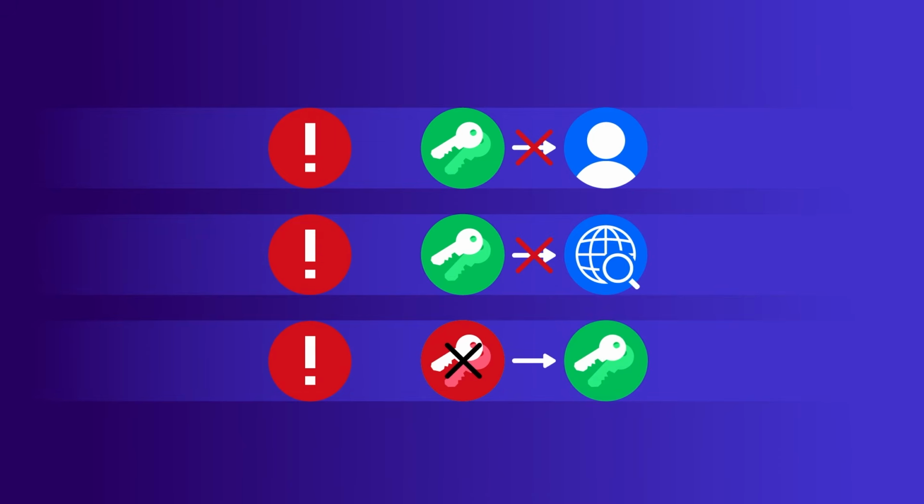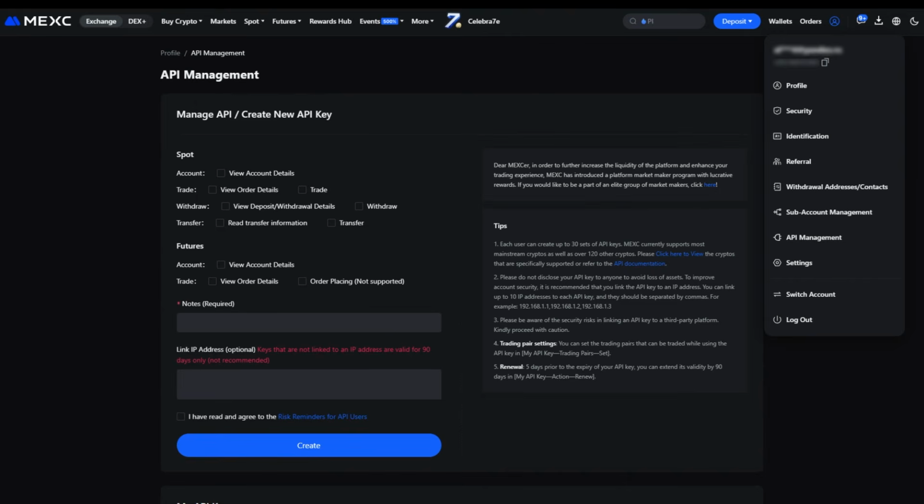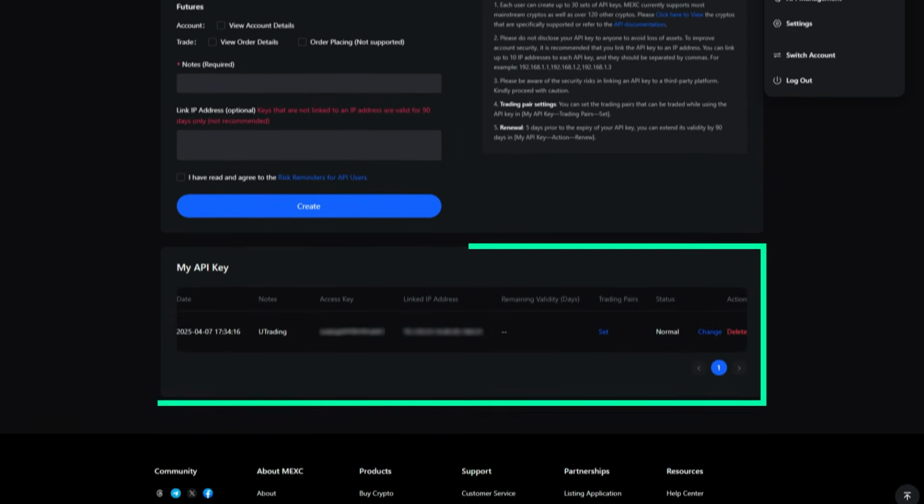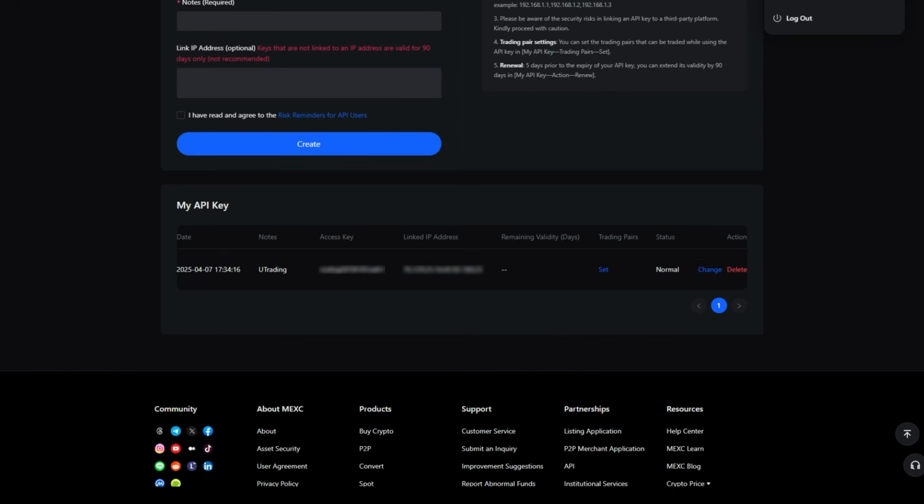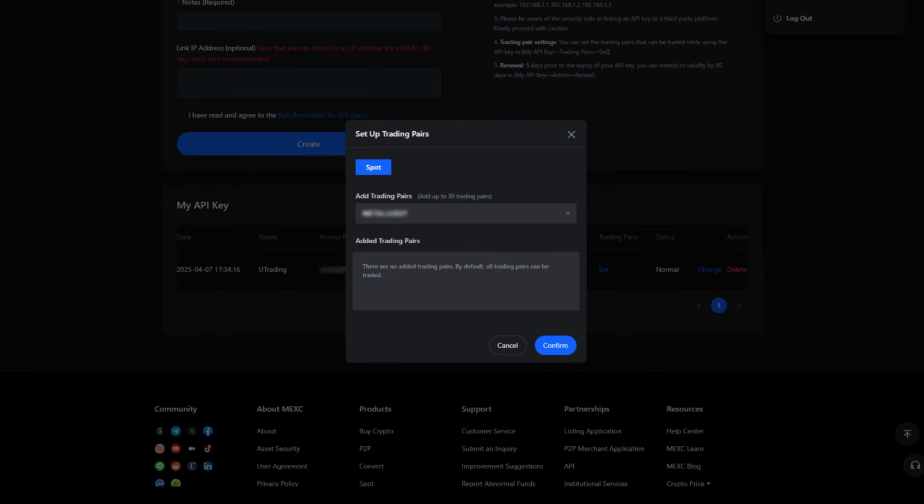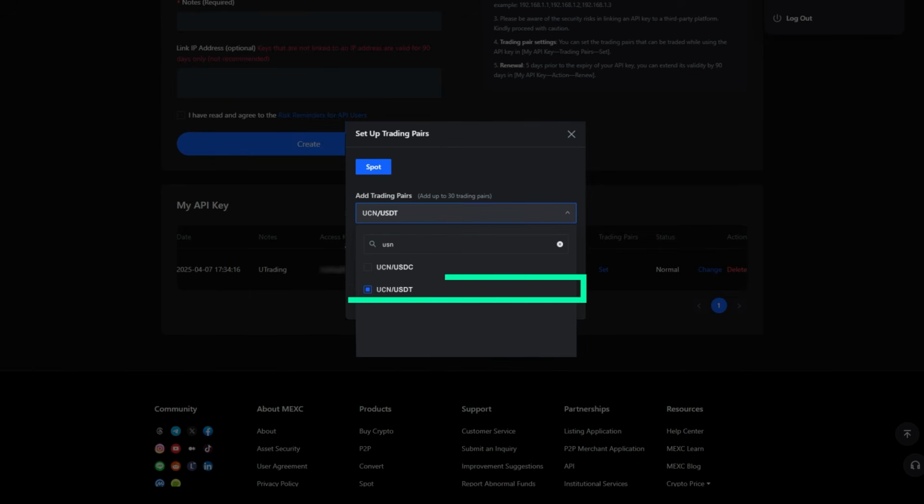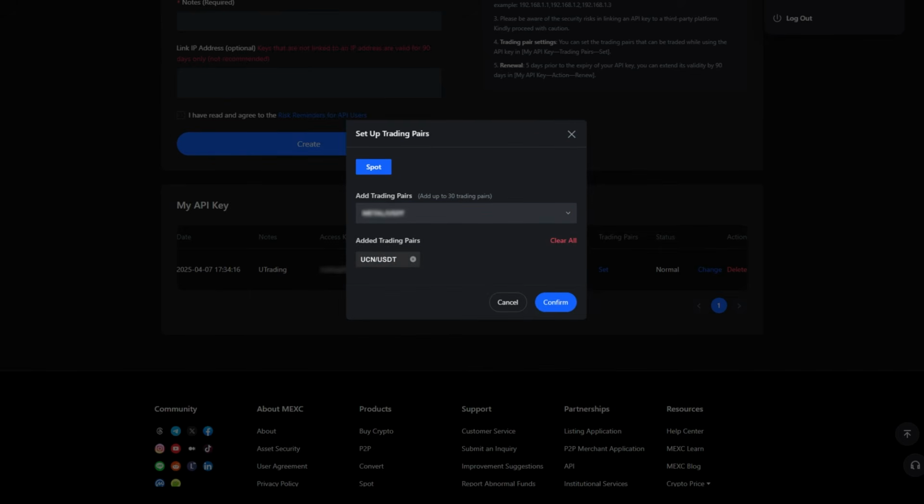Connecting the trading pair. Connect the UCN/USDT trading pair. To do this, go to the My API Key section in your exchange account. Find the key you just created, access key, by the name you assigned during setup. Click the Set button, and in the window that opens, select the UCN/USDT pair. Make sure you select only one pair.